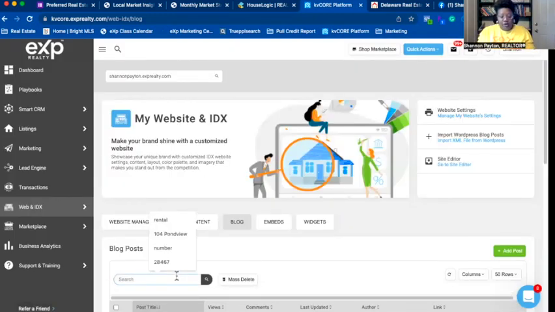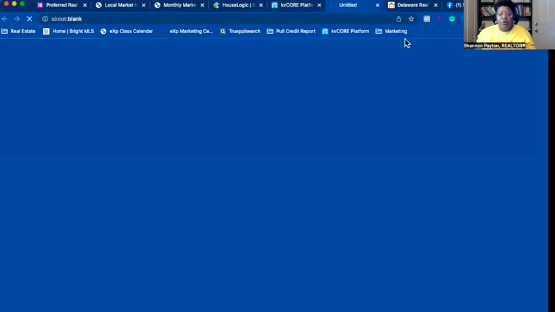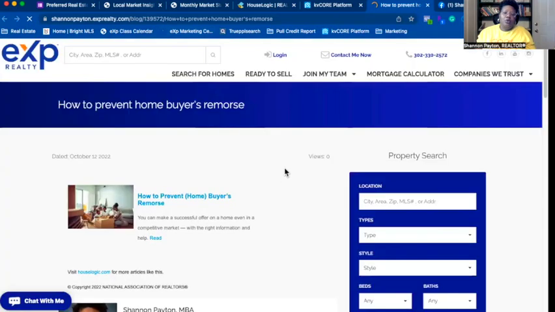Shannon, how do you know? We're going to type in the word remorse, because you might have different topics. You're going to type in the word remorse, and then it's going to show you how to prevent home buyer's remorse. If you click the little box with the arrow, it's going to open up your page. It's going to take them to your website.